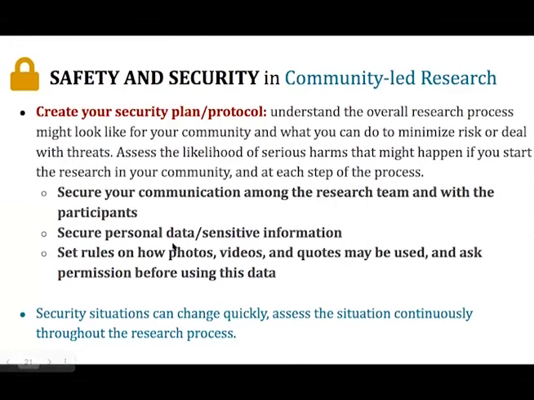You may already consider this, right? There are some safety and security considerations throughout the process. It's good to assess what risks you are facing. It might be different for each community, and it changes over time as well. Do you take pictures? How do you communicate among your research team? Think about different risks. Are you okay if someone gets access to information?